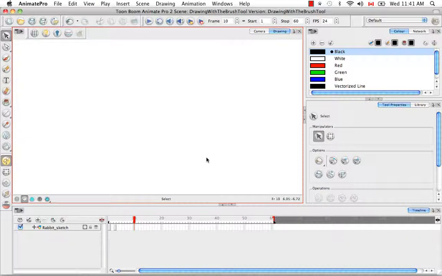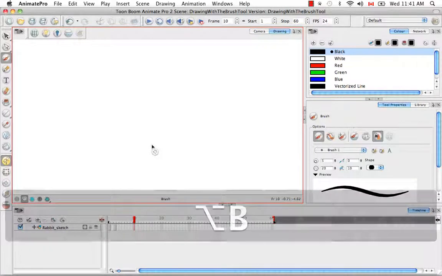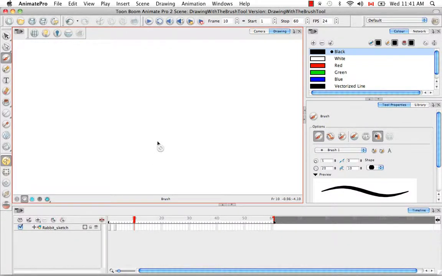Welcome to the tutorial Drawing with the Brush Tool. To select the brush tool, you can click on its icon in the toolbar or use the keyboard shortcut Option B for Mac or Alt B for Windows.